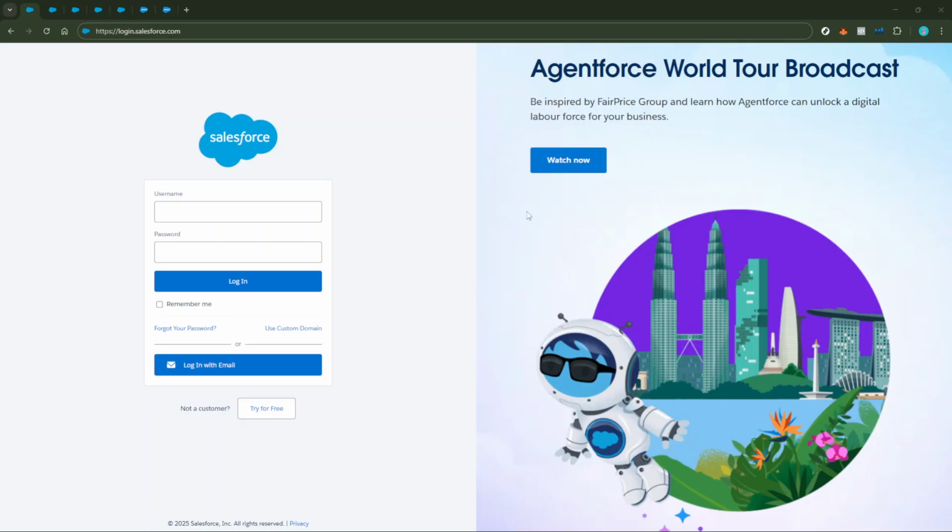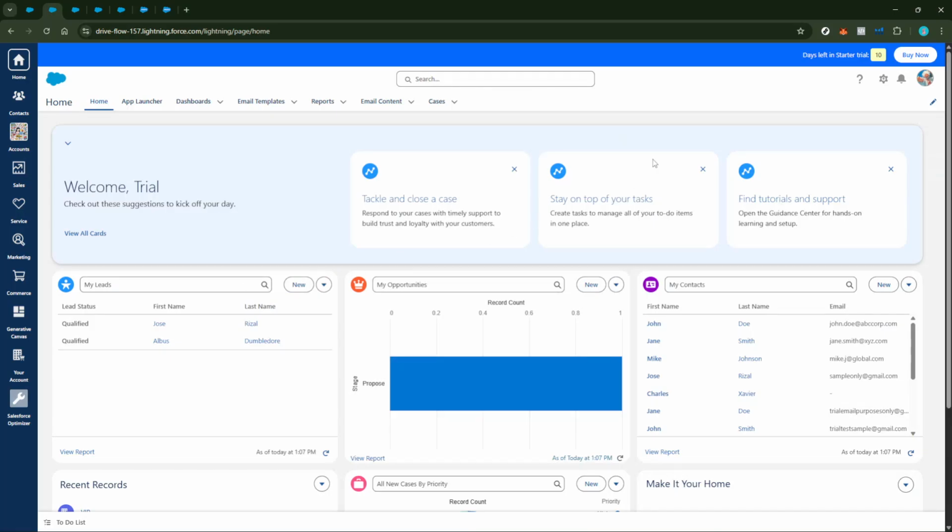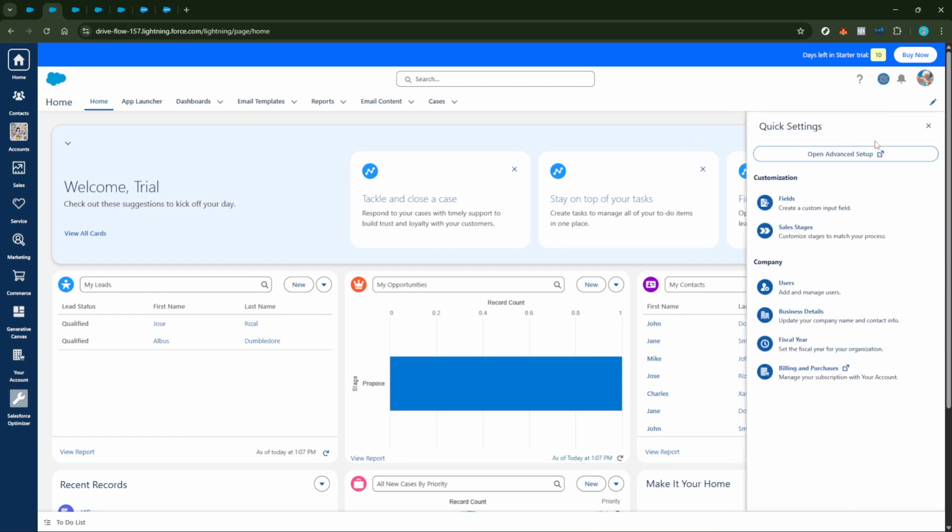First things first, you'll want to log into your Salesforce account. This is where everything begins, and it's important to ensure you have the appropriate permissions to create custom objects. Once you're logged in, you'll navigate to the Setup menu. You can find this by clicking on the gear icon located at the top right corner of your Salesforce dashboard. From there, select Advanced Setup. This is your control center for all things customization within Salesforce.